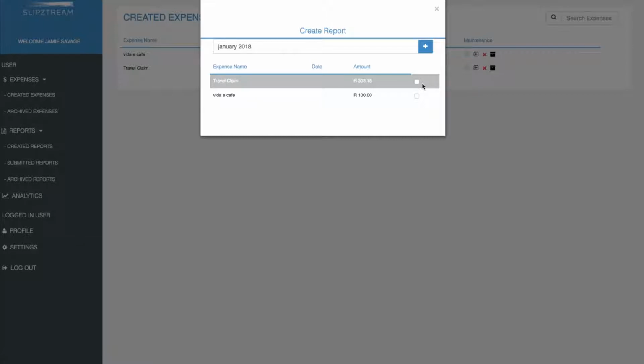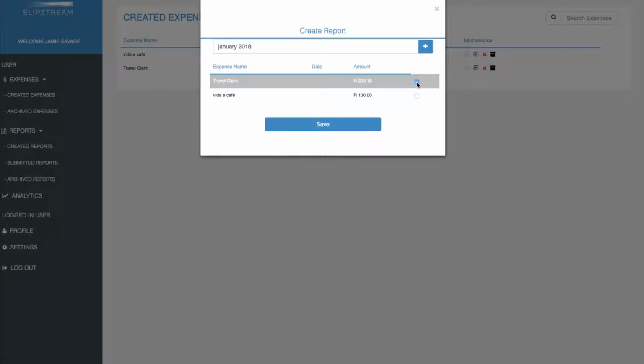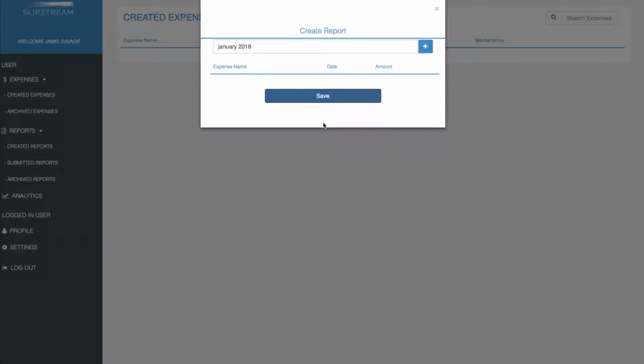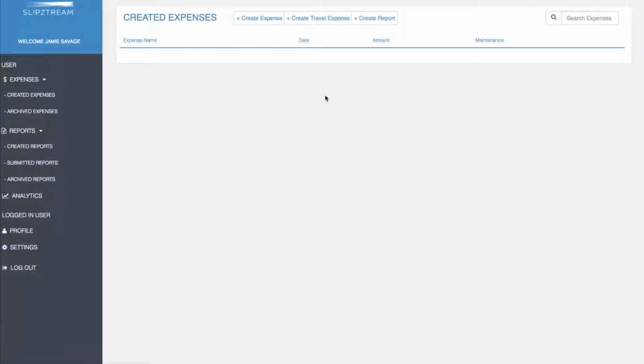Once you have created your report, what it will give you is a list of all expenses that haven't been linked to a report yet. What you will do is on the right, you will click on the little box and you will link the specific expenses to the report that you've just created. Once you've done that, you simply press save, and what you have done is you've created a report, you've linked the specific expenses to the report, and you are now ready to go and send it for approval should that be required.